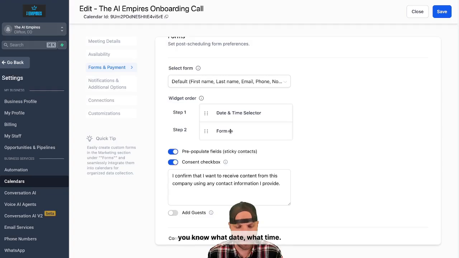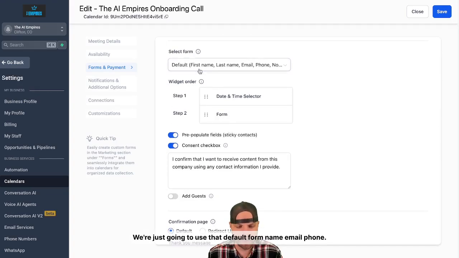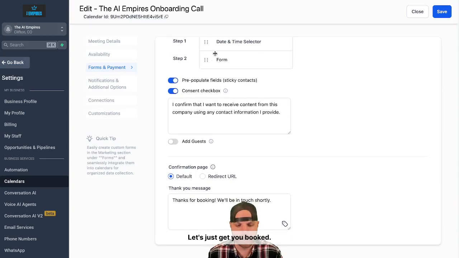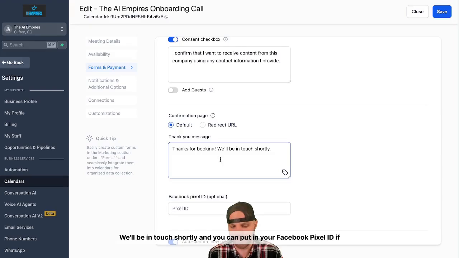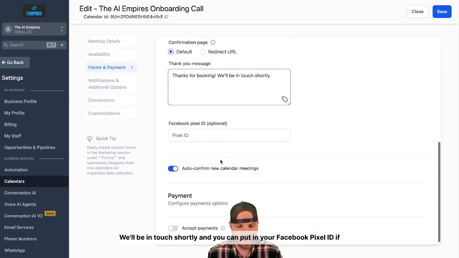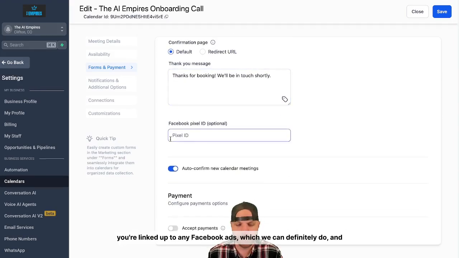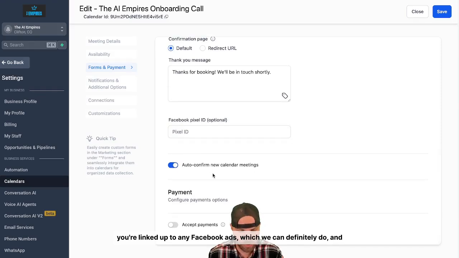So let's ask them some questions. What date, what time, and step 2 is our form. We're just going to use that default form. Name, email, phone. Let's just get you booked. Not hassle people too much with questions leading up to a meeting. Confirmation page is going to be the default. Thanks, we'll be in touch shortly. And you can put in your Facebook Pixel ID if you're linked up to any Facebook ads, which we can definitely do.